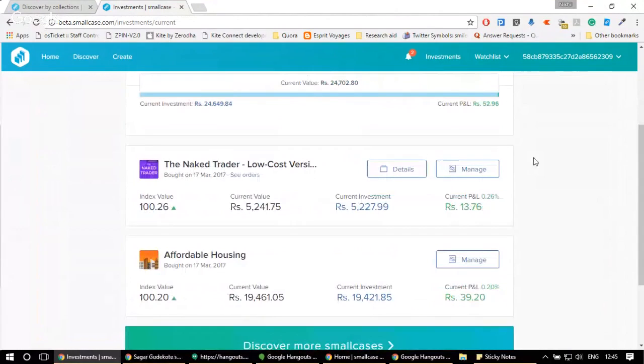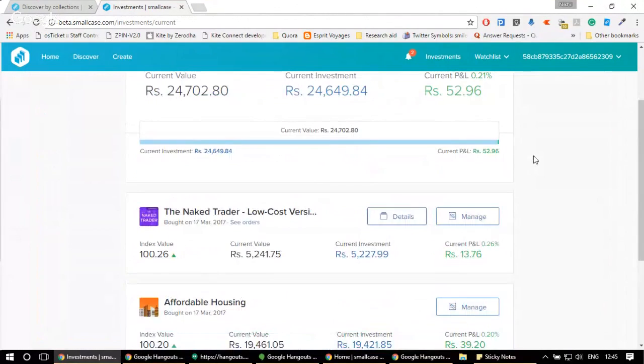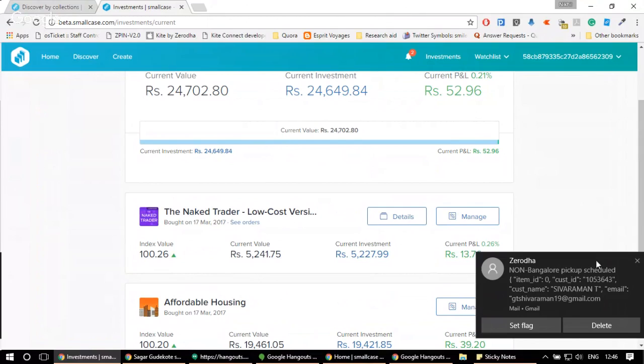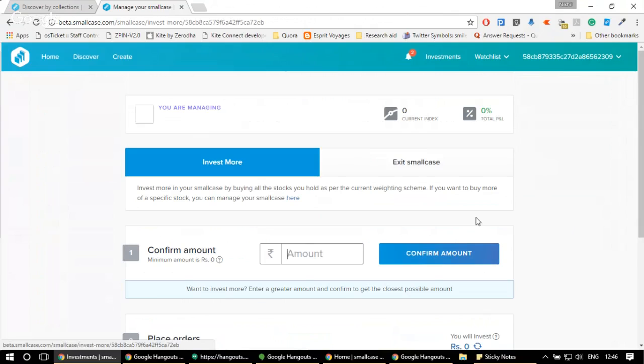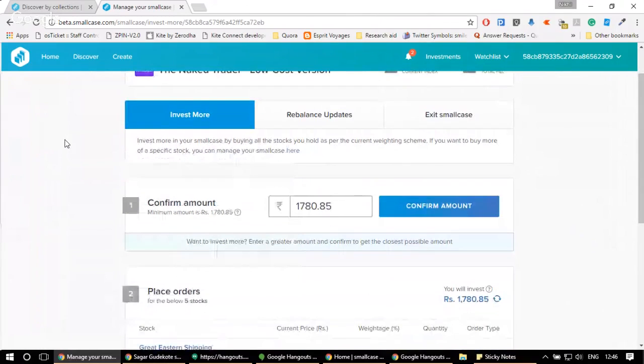Let's continue from the investment page. So now we have understood the process of how you can buy a small case on the platform. Now let's look at all the things that you can do on the platform. On the investment page, in front of every small case, you can see a manage button. If you click on manage, you'll be redirected to a new page. Now here you can see there are three options. That is invest more, rebalance updates, and exit a small case. Let's go through them one by one.